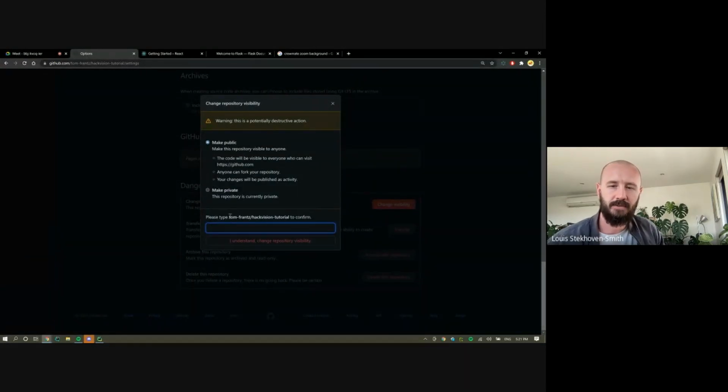But there's definitely more advanced stuff. So if you're not comfortable with Git, you can get yourself into trouble messing around with that stuff.